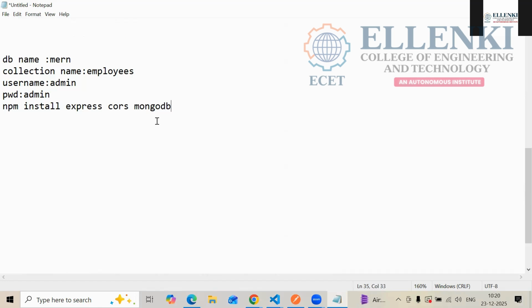Later it will show one page. There it gives a username and password. Then what do you have to enter there? Username admin, and the password is also admin. Then you have to click on create database user. Then you have to click on close.